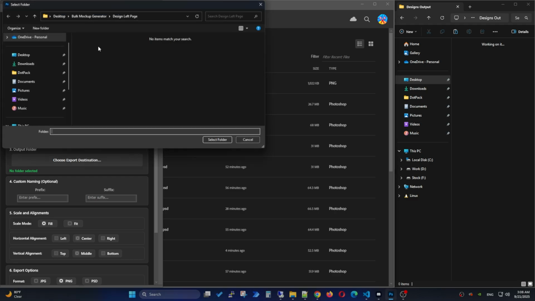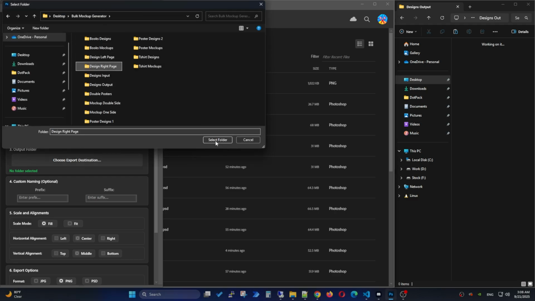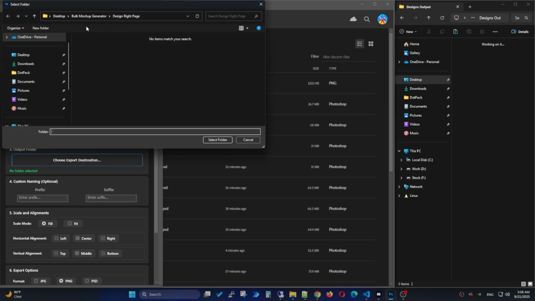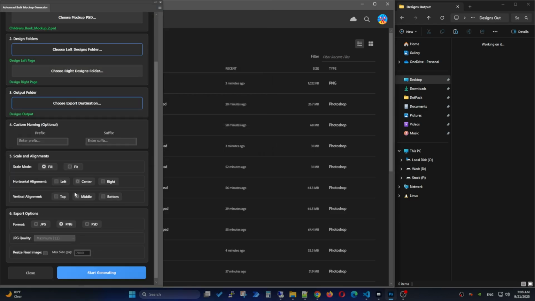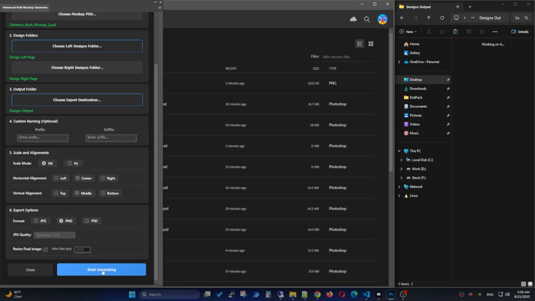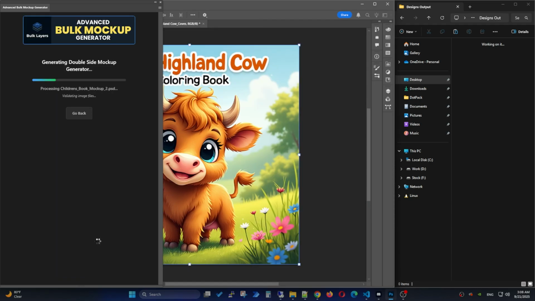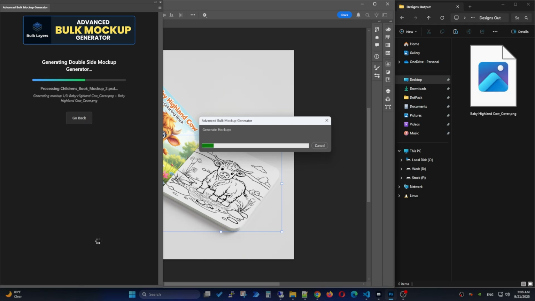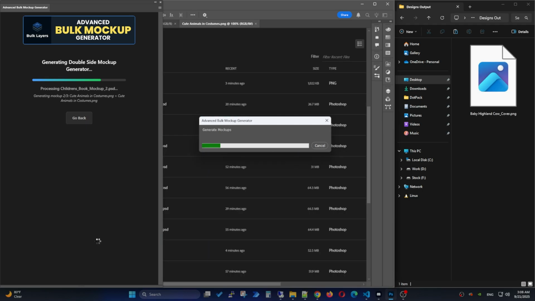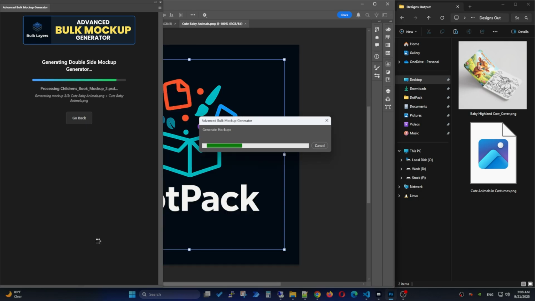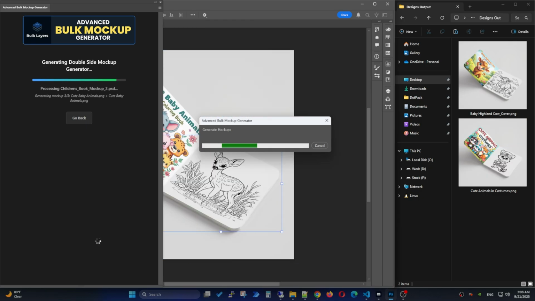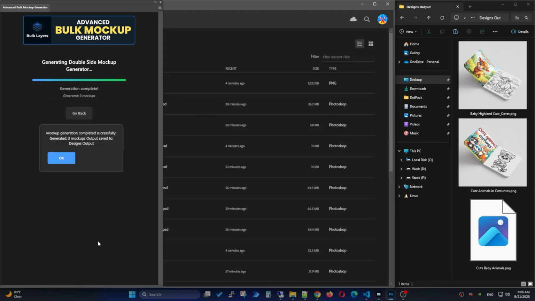Beyond the modes, the Advanced Bulk Mockup Generator is loaded with smart features: auto smart object detection. No more hunting through complicated layer structures. The tool instantly identifies the correct layers for your designs. Triple fallback smart scaling guarantees your design always fills the canvas, even if it slightly exceeds the smart object area for perfect coverage. Batch PSD processing.